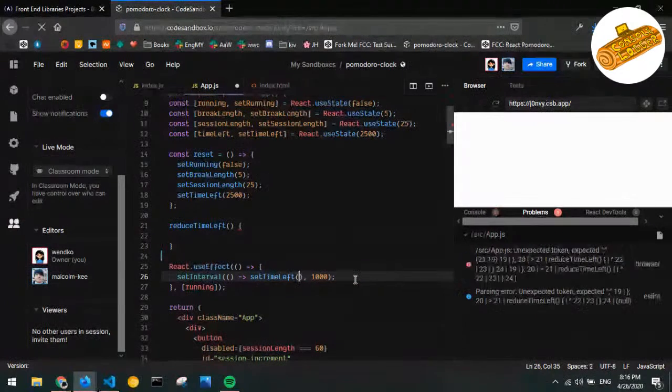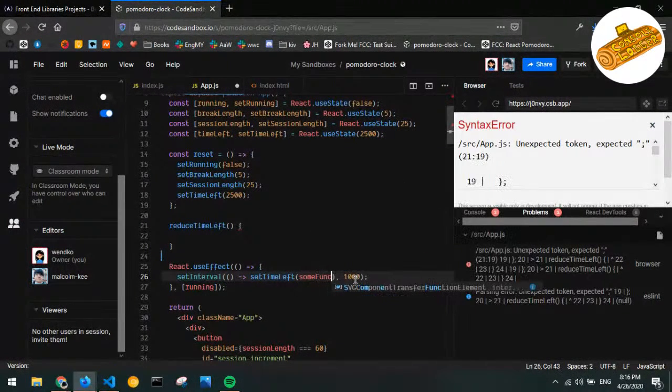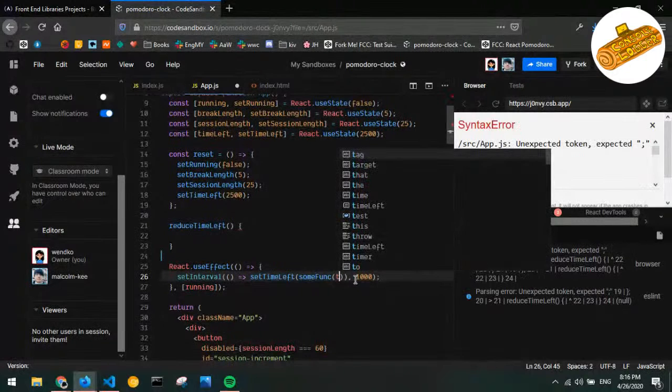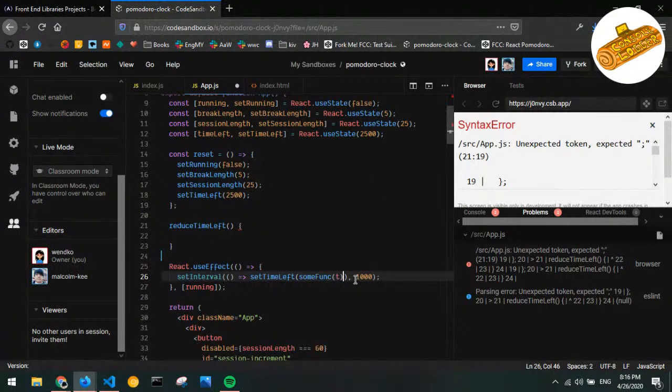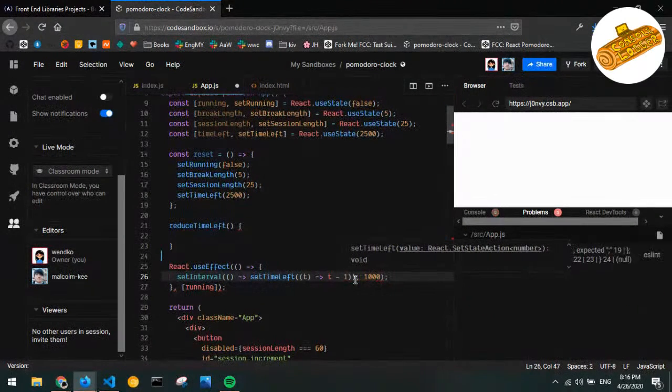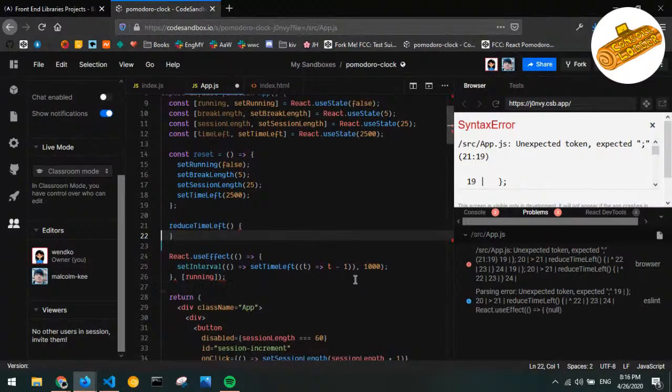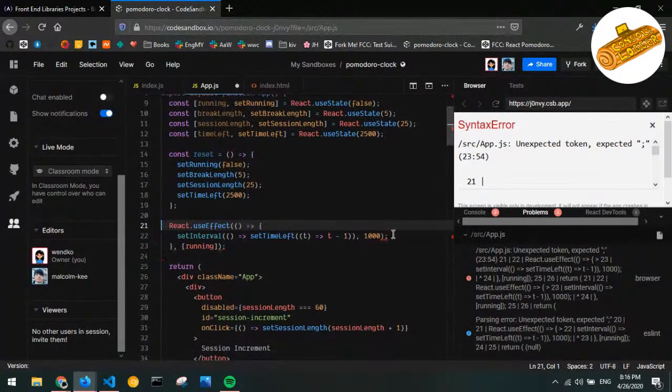Okay, t then arrow. No, don't declare another function. You just inline the function here. Yes, so this t will be the previous value. So now you just do t minus 1. Like this, you no longer need to depend on the outer value.